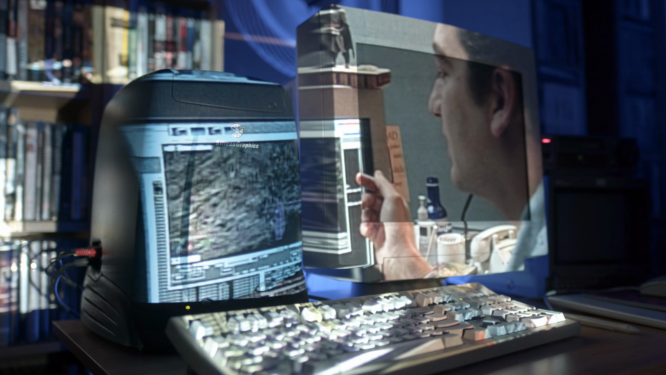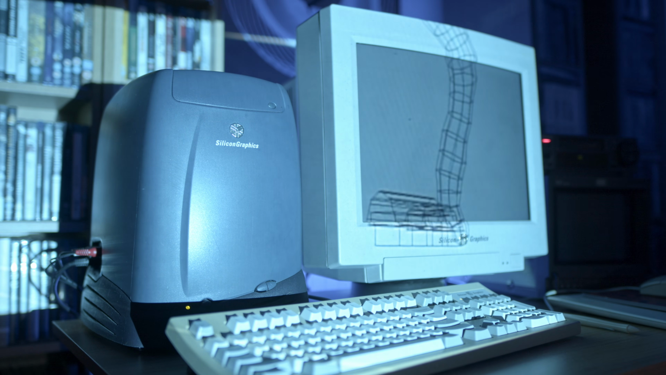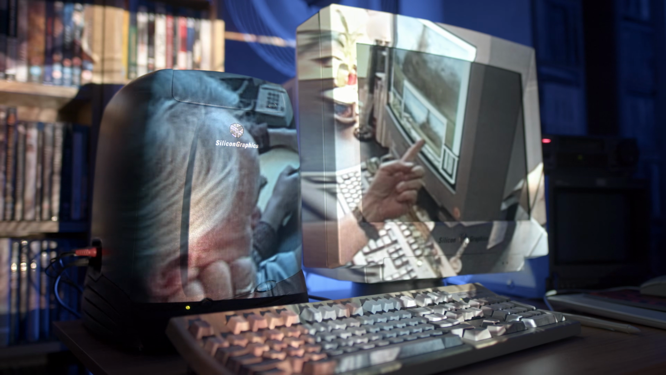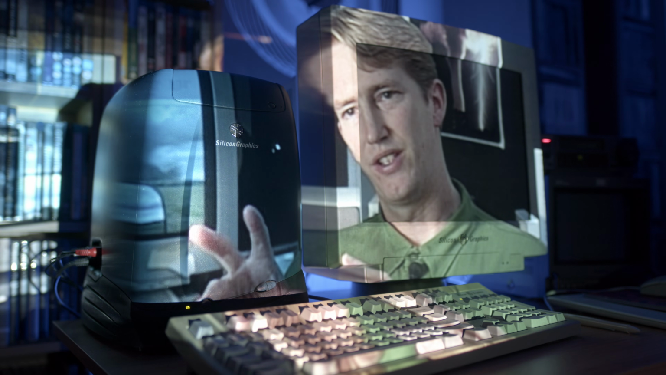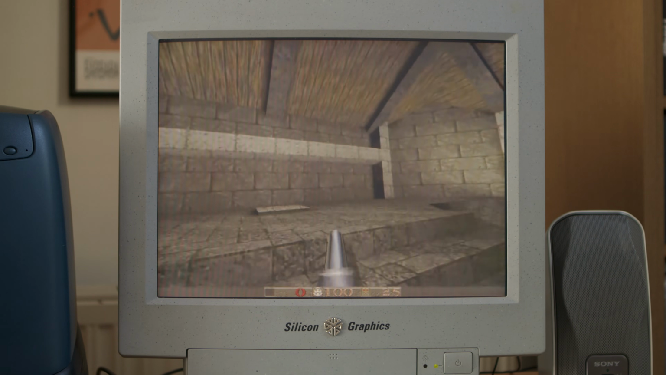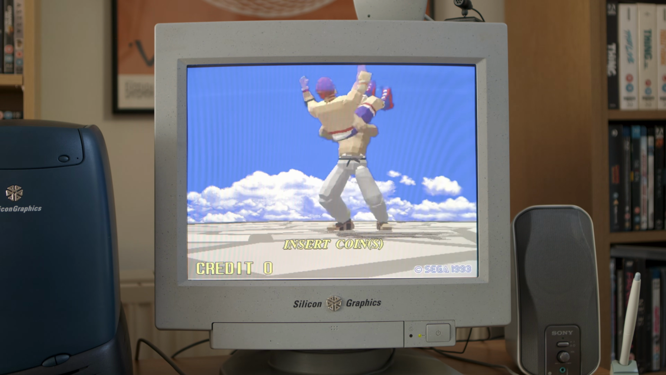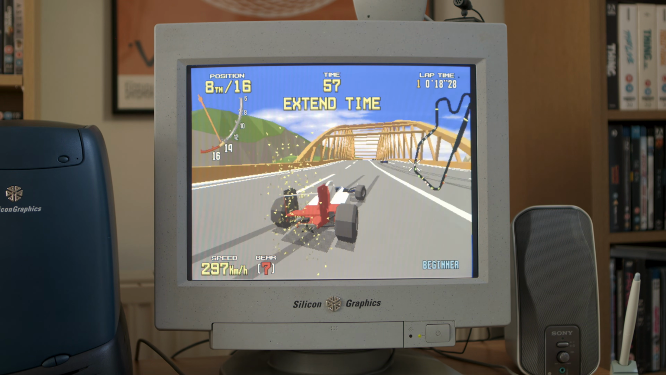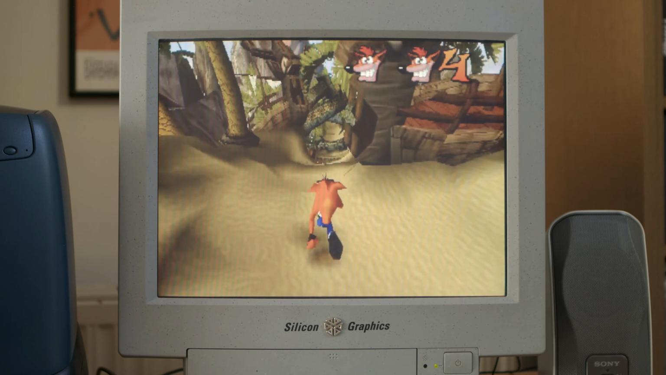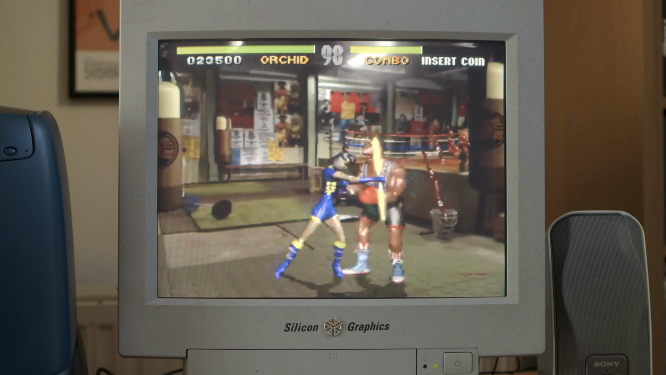Back in the 90s and early 2000s, if a film had CGI or VFX, an SGI machine was most likely used by the incredible artists of that time. And it wasn't only films. SGI machines were also such an important tool for video game artists in creating legendary games like Super Mario 64, Quake, GoldenEye, Virtua Fighter, Virtual Racing, Crash Bandicoot, Donkey Kong, and Killer Instinct, to just name a few.